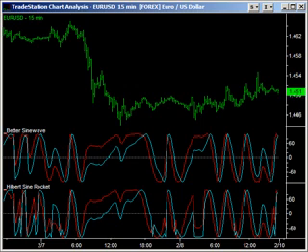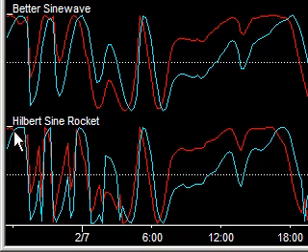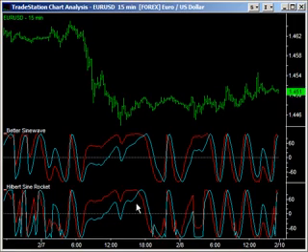Okay, I also wanted to answer some questions that I've been emailed about which version of John Ehlers' code for the Hilbert sine wave you should be using to trade. The original version of the code was published in a book called Rocket Science for Traders, and I've put that code on this indicator here.